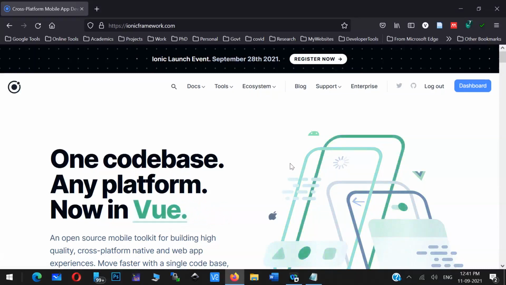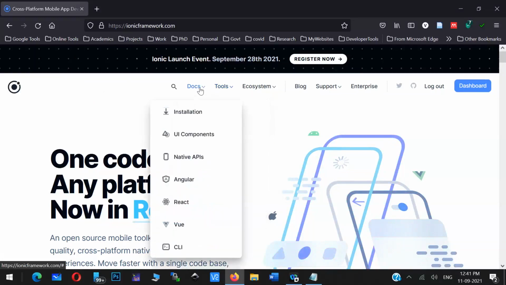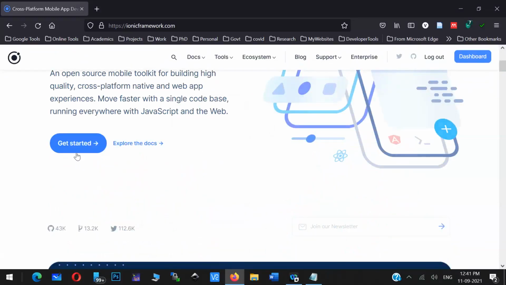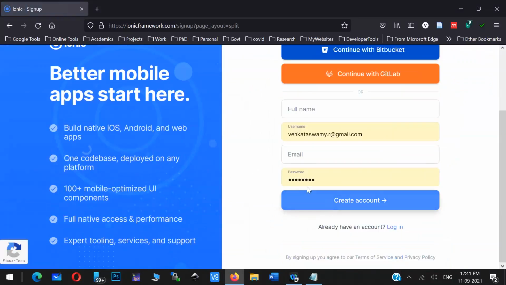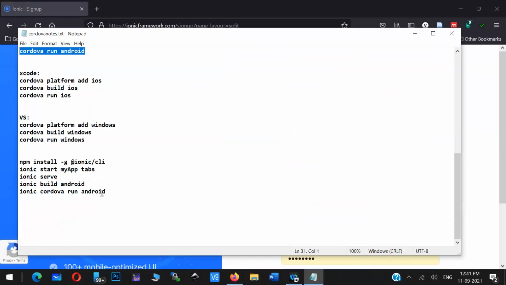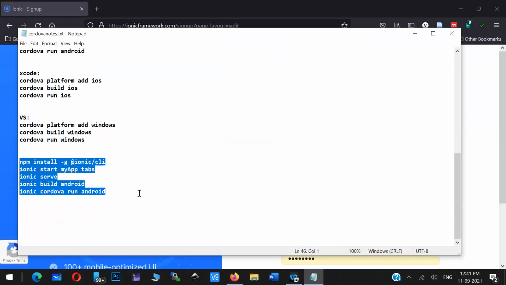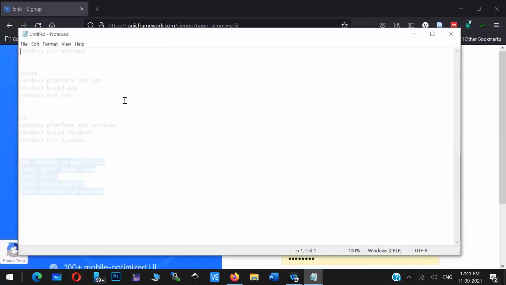With that introduction, let me demonstrate one simple app: how to develop and create an environment for Ionic app development. That is what we are going to do today. When you click on Get Started, it immediately lands up some commands. You just have to run these four or five commands to build an Ionic application.